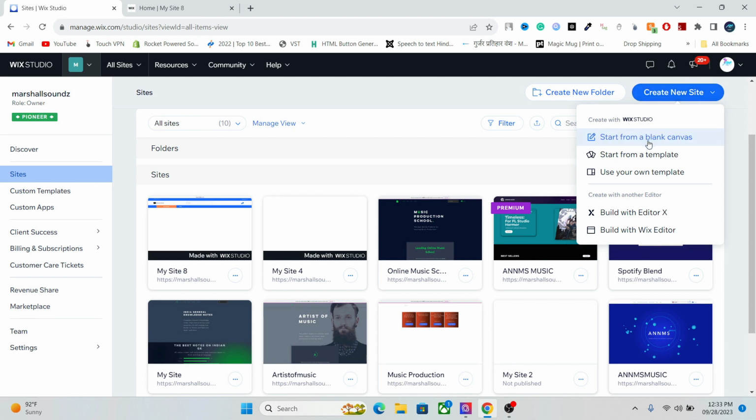Now you have a bunch of options. You can either create from blank canvas, you can choose a pre-made template, or you can also create your own template, for example, if you are a freelancer or agency. You also have the option to go with Editor X or the classic Wix editor. At this point, I will call it classic because the Wix Studio is much better than the Wix editor. So let's go with the blank canvas for this tutorial. So choose this, and Wix is going to load the Wix Studio now.